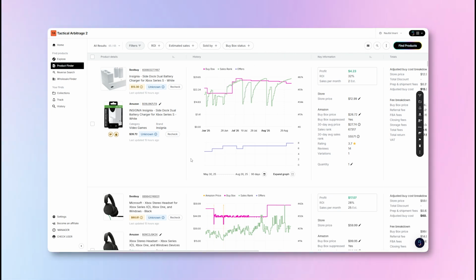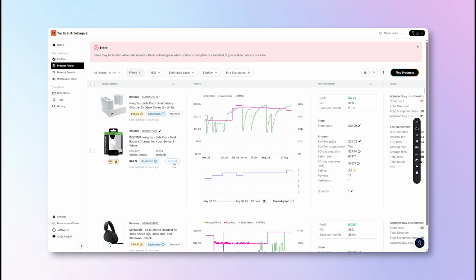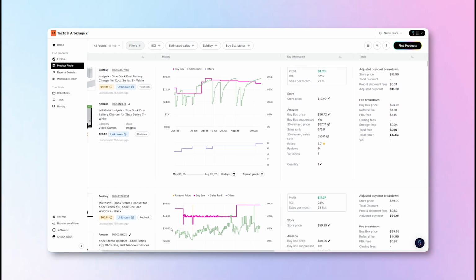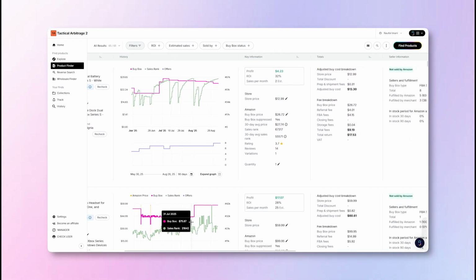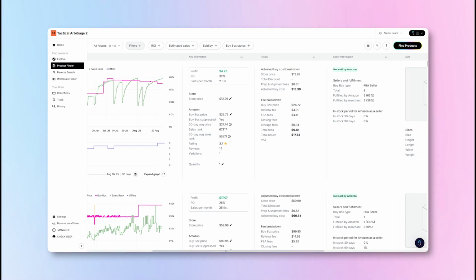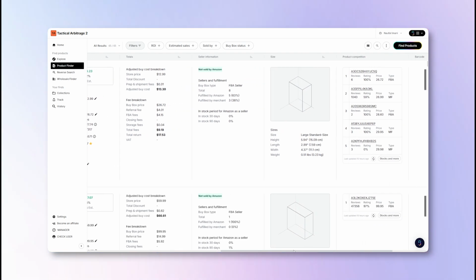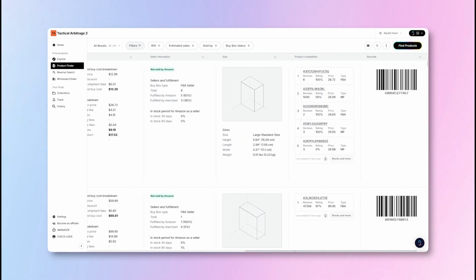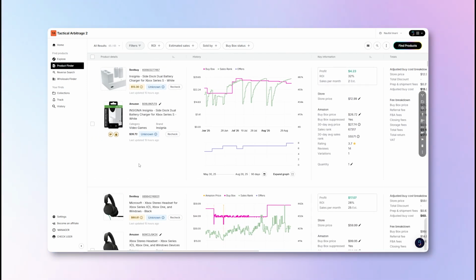Now that we've covered everything in the horizontal bar, let us get into the results themselves. Each row in the results page represents a match. The results page is divided into multiple columns. For example, the history column shows sales and price history graphs. The key information column highlights metrics like ROI, profit, and sales rank. You'll also see totals, seller info, size, competition, and even barcode data, each helping you make better sourcing decisions.